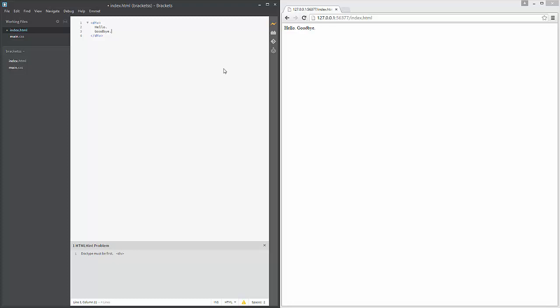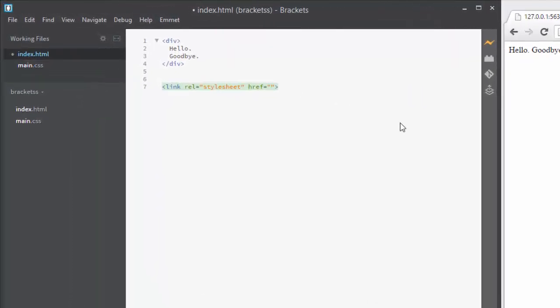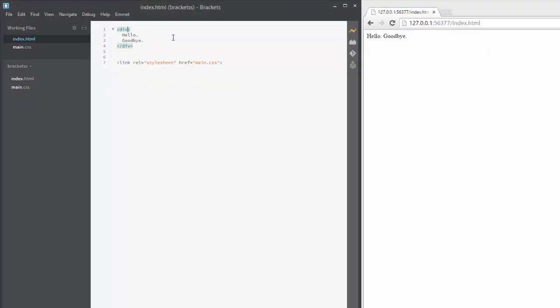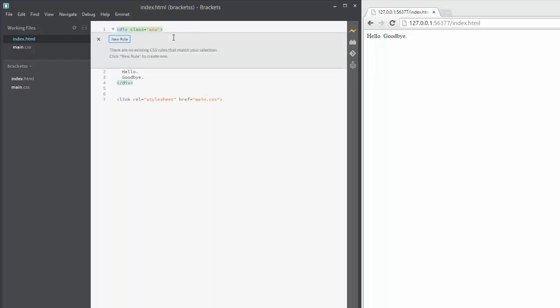Let's add a link to our CSS file. If you have Emmet installed, type link and press tab, which will create a shortcut to your link. Now, type main.css. Refresh the page on the right. Now, add a class, and we'll say class equals wow. And press Ctrl-E to open your quick editor, and press Enter to rapidly create a new rule.